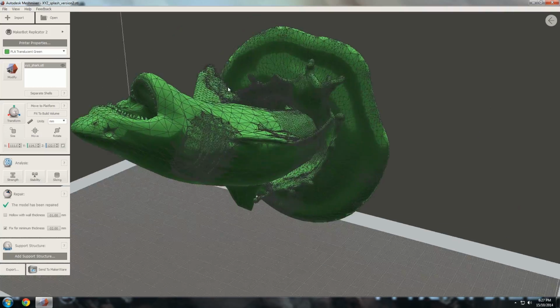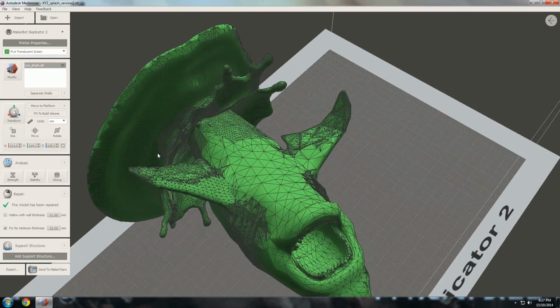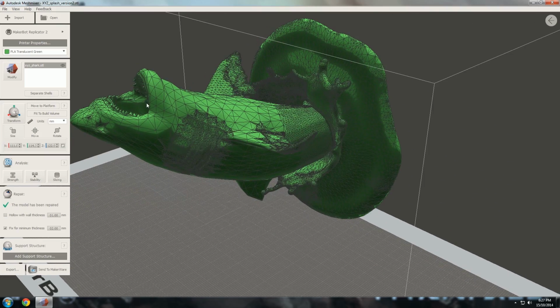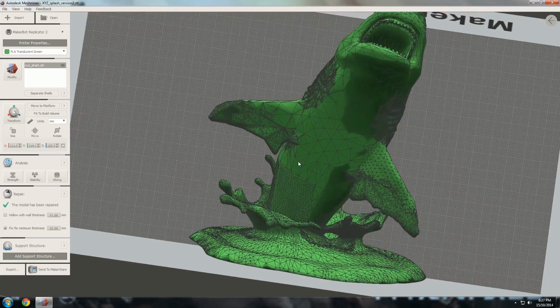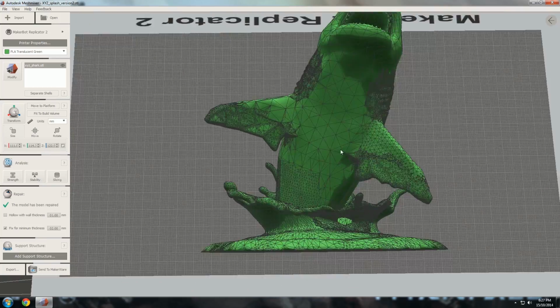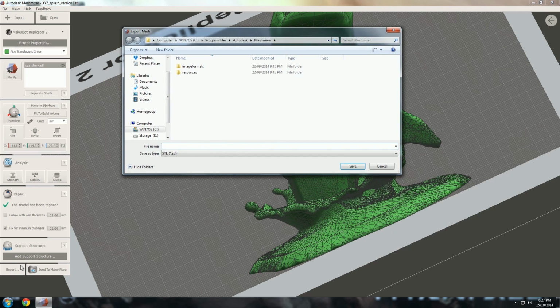But for a free bit of software, the ability to thicken up thin features on an STL intelligently, see, it hasn't done anything to the rest of the shark. It's only done the thin edges that would probably fail, is just awesome. So we've got that done. You could then send it to Makerware if you've got a replicator or whatever, but it's easy just to export it as an STL and send it to your favorite bit of printing software.